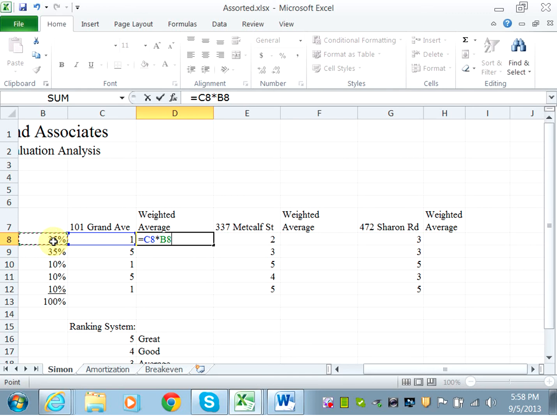What do you hear being repeated? B. So I need to fix the B. And that's what we call a mixed reference. The row is relative, so I want to change the 8 next time to 9, 10, 11, 12. But the B is fixed. So I'm going to put a $ sign before the B. Telling Excel, I want to multiply any score that I have for each of the alternatives with the weight in column B. But the weights will change from 8 to 9 to 10 depending on which row I am on.